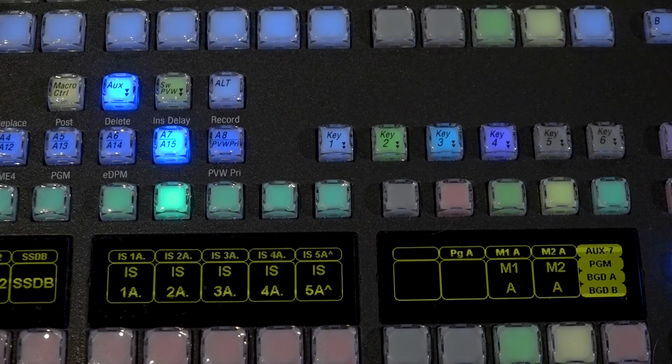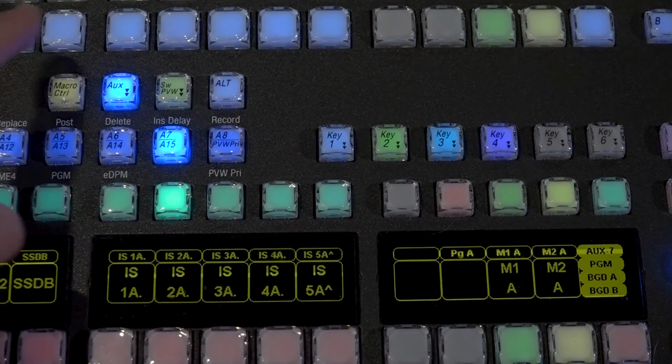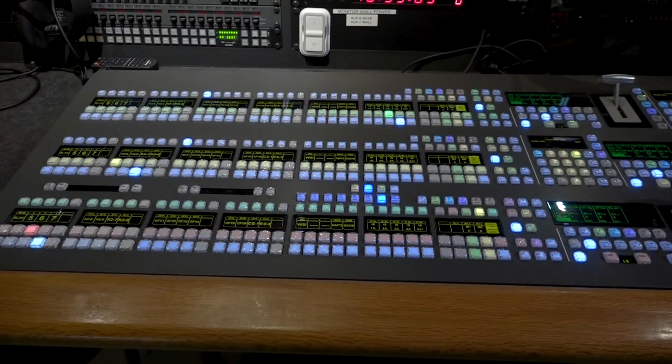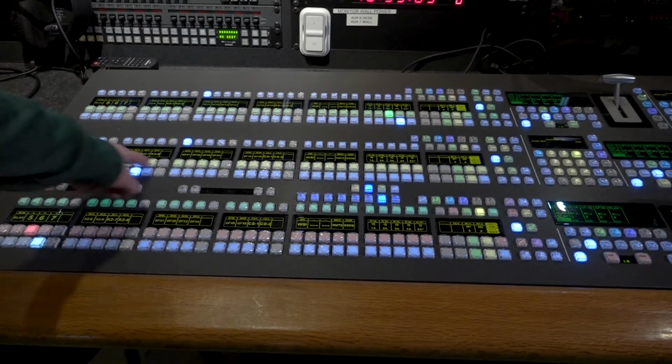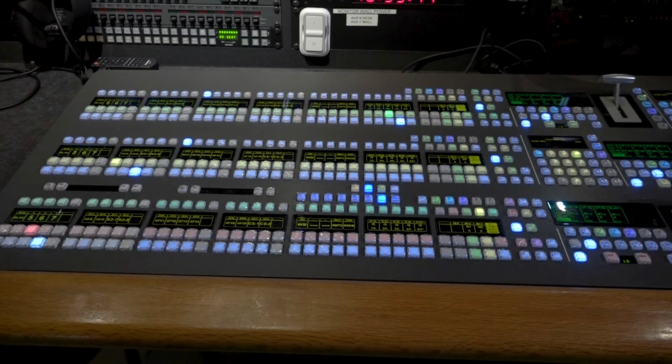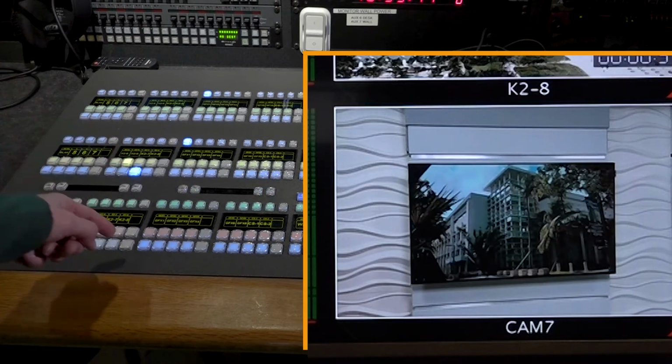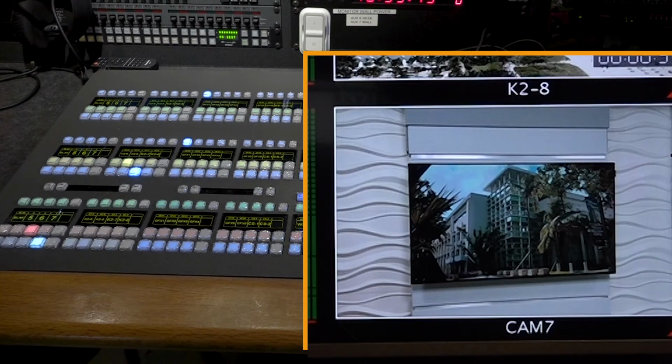Why would you want to do that? All right, so I'm going to choose this button right here, aux 7 ME2. So now that I've pressed aux 7 is ME2, you'll see the output here of ME2 appear in the monitor. Meaning, if I change what's in program of ME2 to K26, now you see it appear there in the monitor as well.